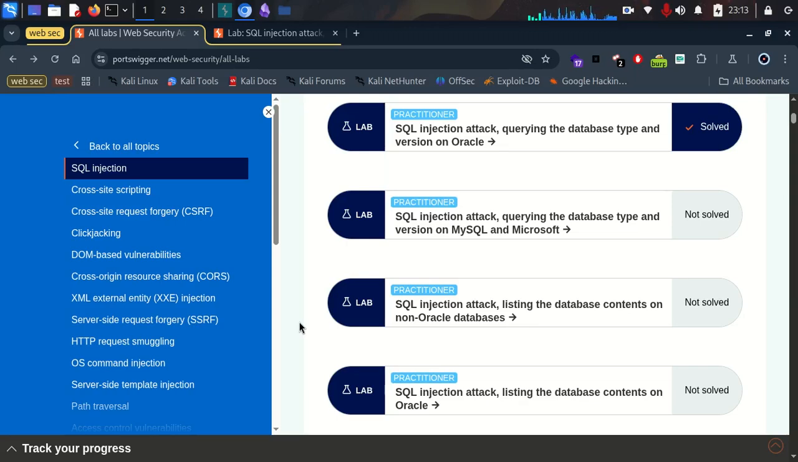Now, after working on our previous lab, which was the SQL injection attack querying the database type and version of Oracle, in this video we are going to be working on this one, whereby we are to query out the version of our database, and that is MySQL or Microsoft.